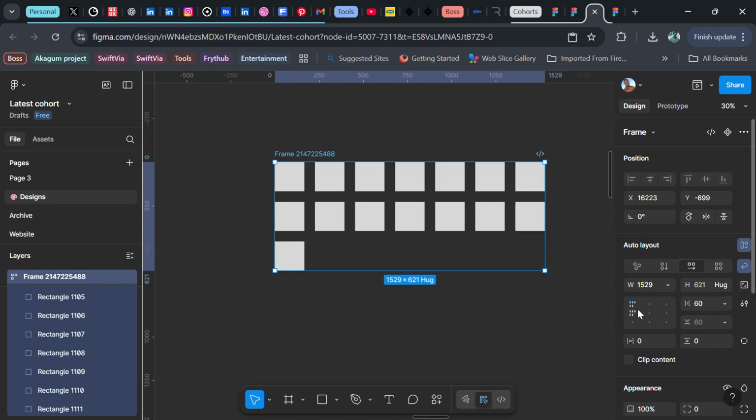Then this one here is the alignment of your auto layout. Do you want it to align to the top left, top center, top right, center right, center in the middle, center left, or bottom left, bottom center, or bottom right?